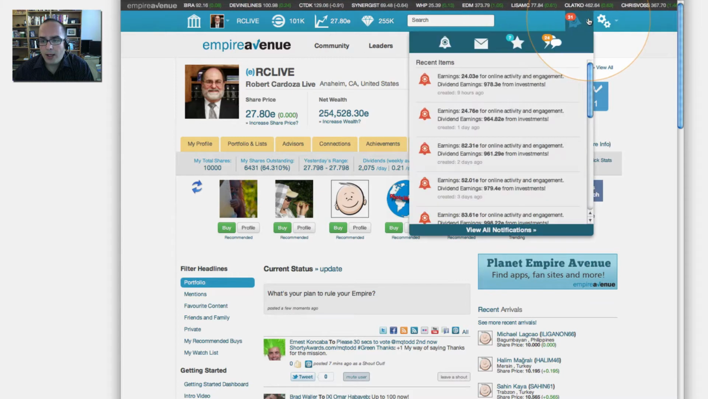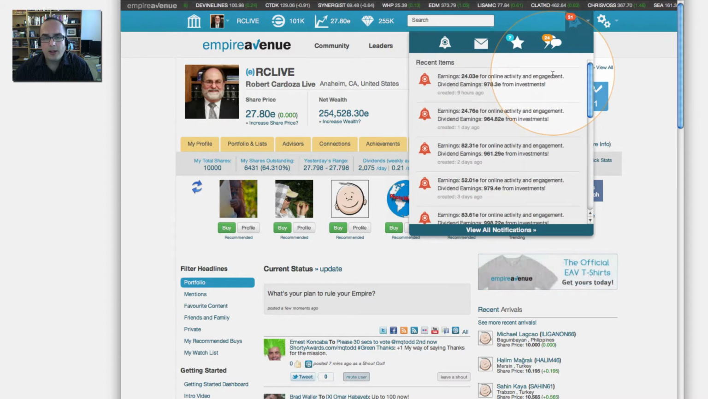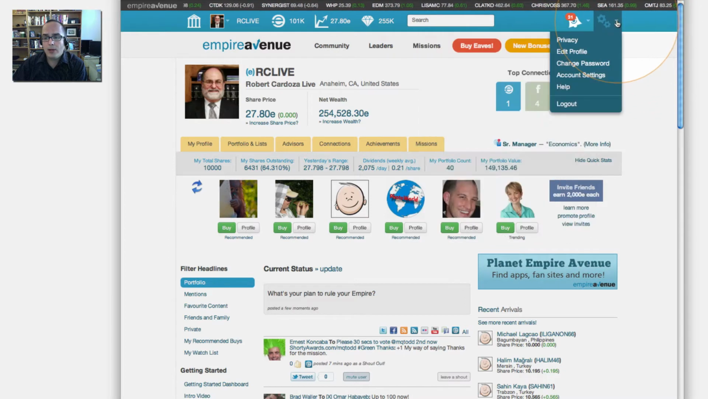To the right of that we have our notification system that will tell you what's going on with your profile. This is when somebody buys you, for example, it will show you that happened. If somebody leaves a comment on your profile, it will show you here as well. And to the right of that we have our settings. These are the main settings for your entire profile and the account, and in fact we're going to go and change some of the settings right now.